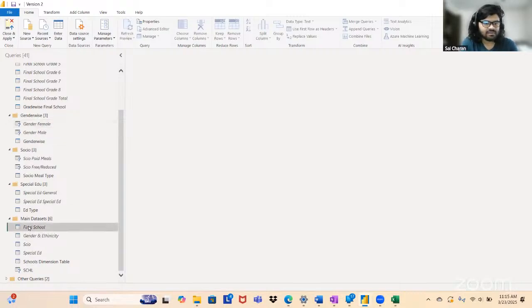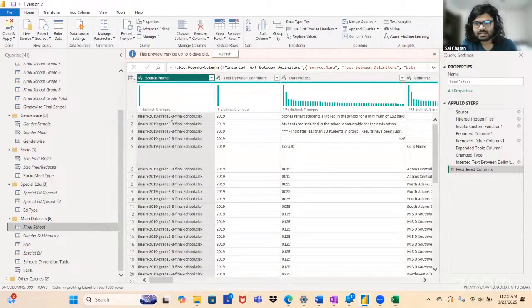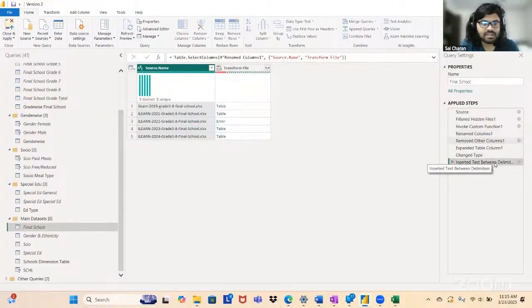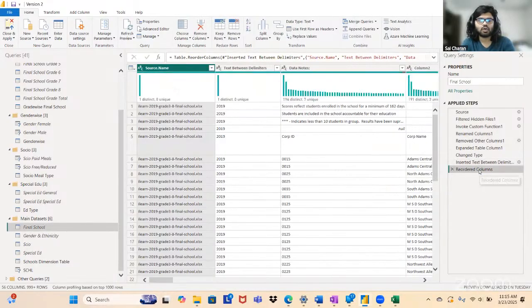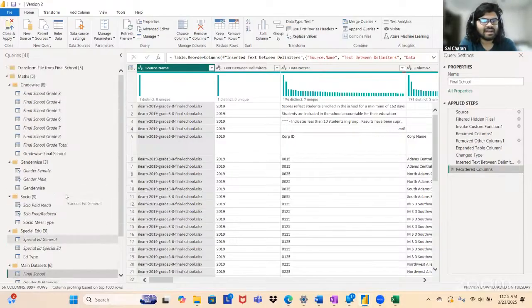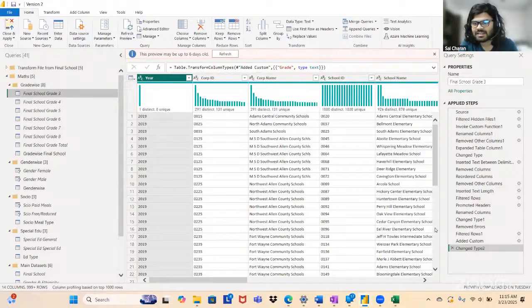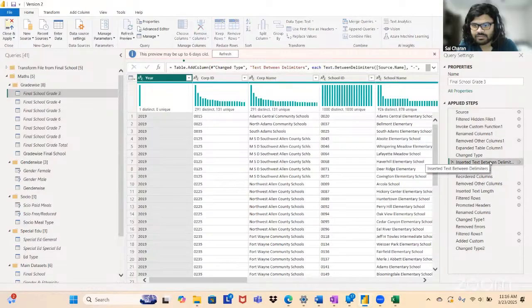So here we have the main data sets, and I have done some data processing. I didn't do a lot of transformation on these main data sets, but for the other data sets, for grade 3, 4, 5, 6, I have to make a lot of steps, a lot of transformation, in order to make them Power BI friendly. I will also show you what kind of things I have done.